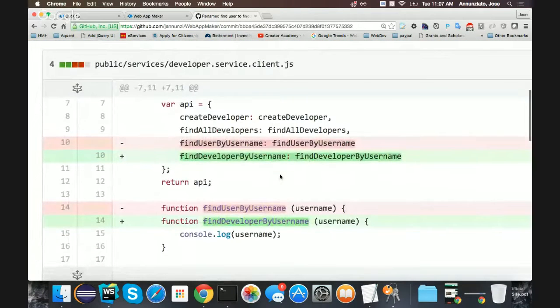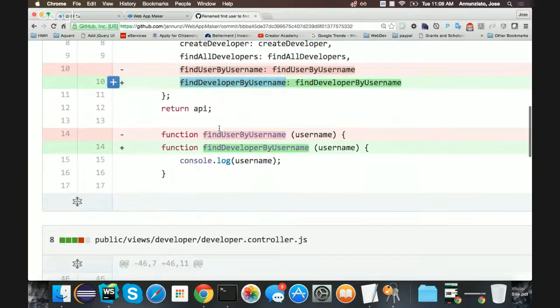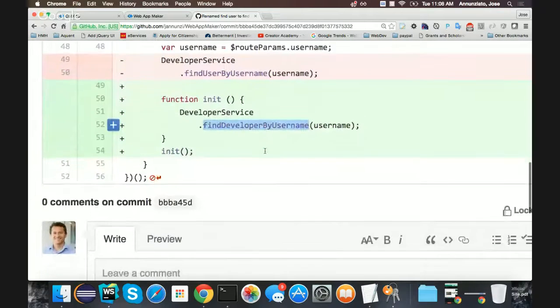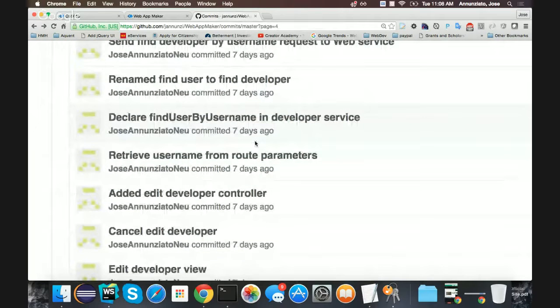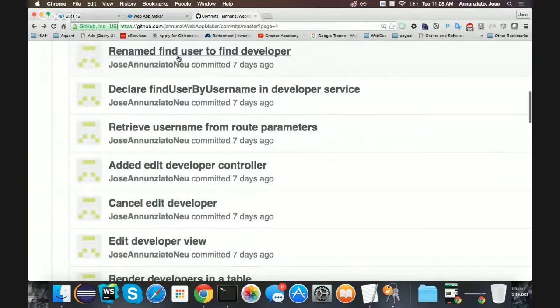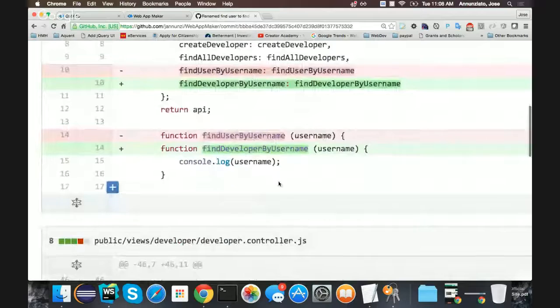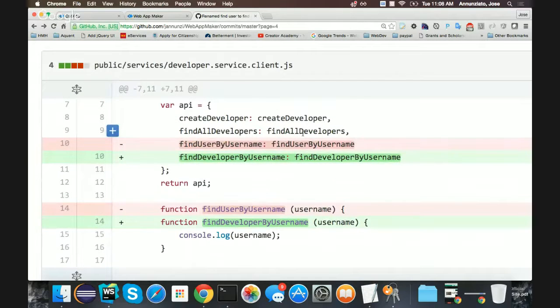I renamed it. Oh yeah, find user by username, I renamed it to find developer by username. In the controller too, I renamed that. Oh, and I put it in an init function like it should be. Again, that's another convention. Did I do this already? Oh yeah, on the service too. I had to rename it.